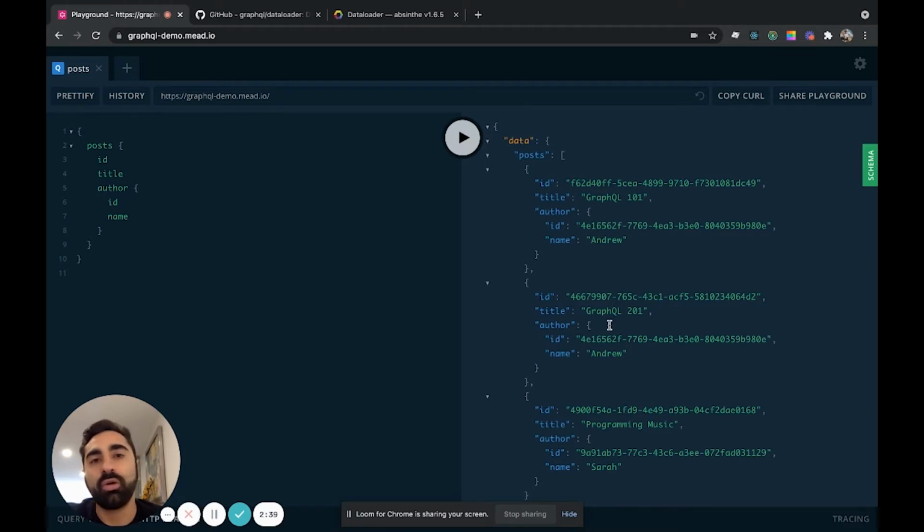So what this Dataloader will do is first collect these author IDs, and then after the initial posts query is resolved, it'll take those author IDs and do a single batch query to the database or whatever data source. It could be a REST API or a different database outside of the Post database. Regardless of where it lives, the data loader will take that list of author IDs and make a single request to get that information, and then when done correctly, map it back to the appropriate post.